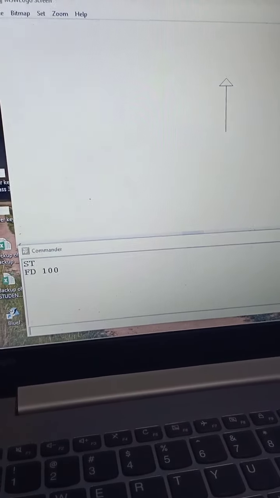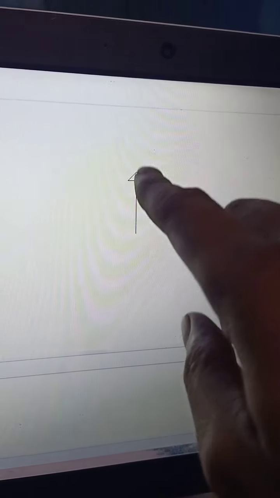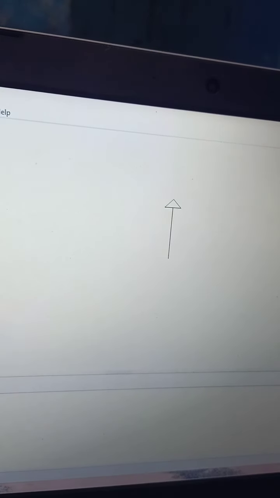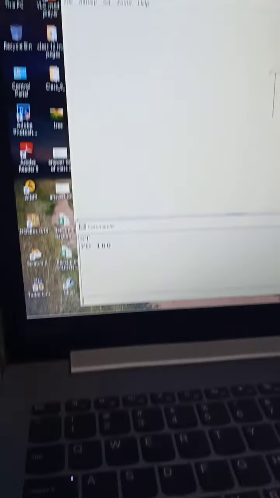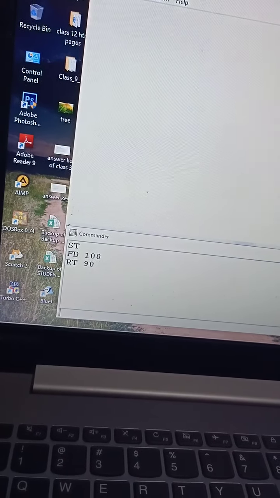Okay, then enter. Now the turtle is coming from this side, means from this direction to this direction. Now this is the turtle head. Now we have to turn the turtle to the right hand side, means this side. This is the right hand side, this is the turtle head. So the turtle's right hand side is this direction, and this is the left hand side. So we have to turn the turtle this side. That's why we are going to give here RT 90. Enter. Now the turtle is turning its head in the right hand direction. Okay, now again we have to draw a straight line.